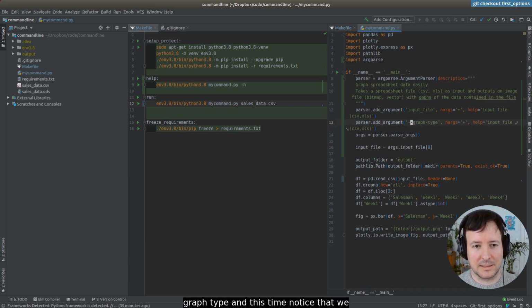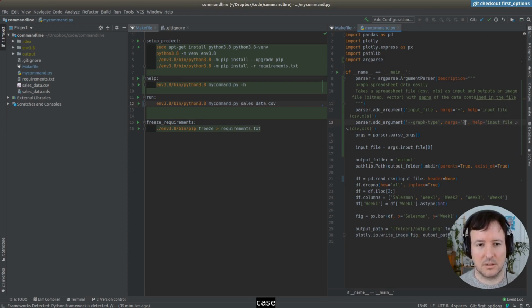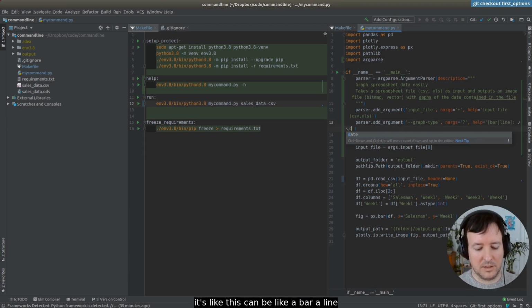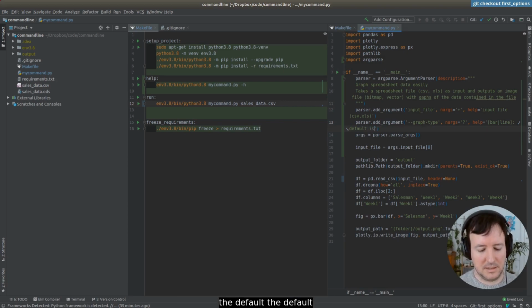And this time, notice that we add here these dashes. So this will make it a non-positional argument. So it will need to be called by name. And in this case, this is optional. So this is the character for optional. And it needs a different help. So what help does it need? So let's just explain what it does. So we can use this syntax. This can be a bar, a line, these two for now. And we can talk about the default. The default, let's say, is bar, so the same we were using until now. And we need to define this default also.